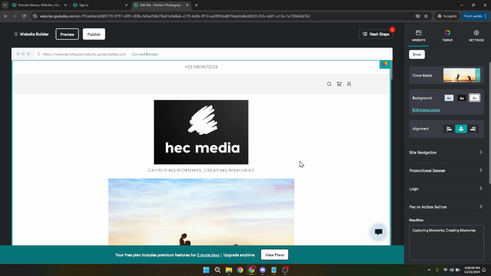And there you have it, you've successfully changed the text color on your Godaddy website. This simple change can make a significant difference in how visitors perceive your site. A well thought out color scheme can make your content pop, draw attention to key messages, and contribute to your brand's visual identity.